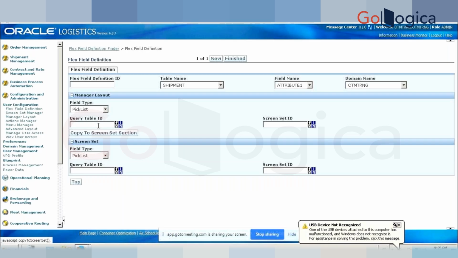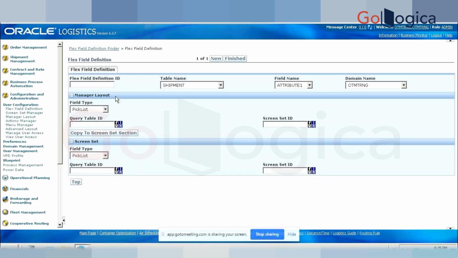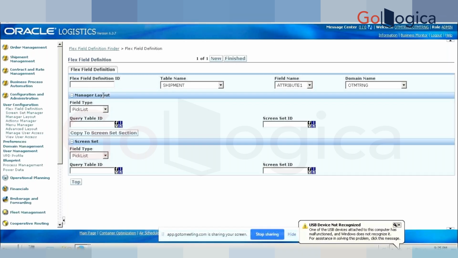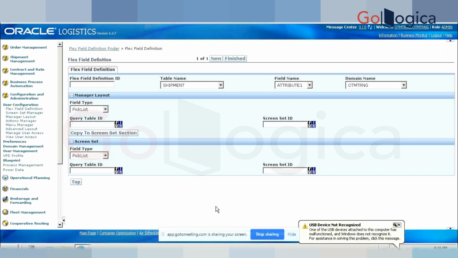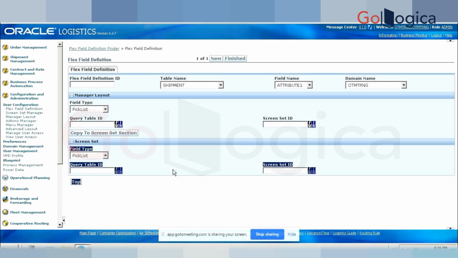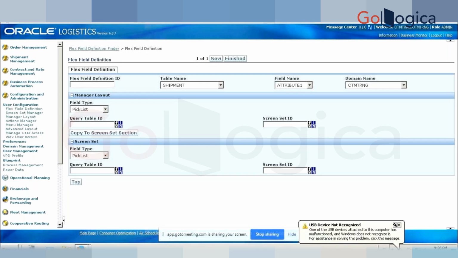If you have a pick list, you can define the table name and the screen set in the same way. This is for the manager layout, and this is for the screen set. Whatever field you create here, you can call in the manager layout as attribute one. At the screen set level, you can use it in search or results, or wherever. So that is flex field.